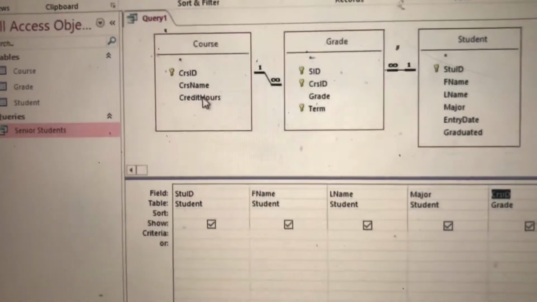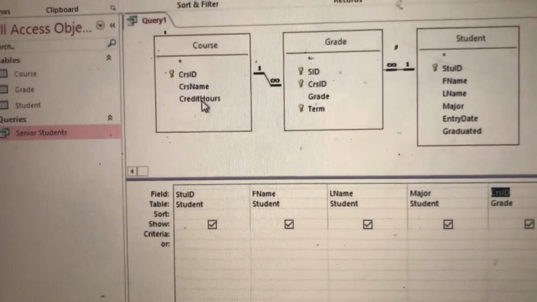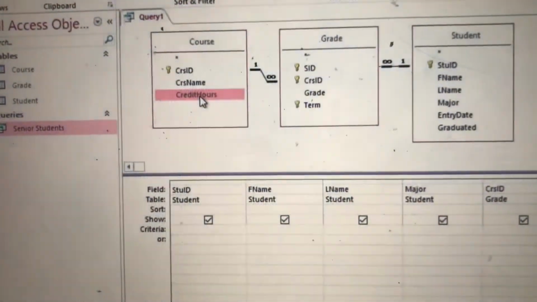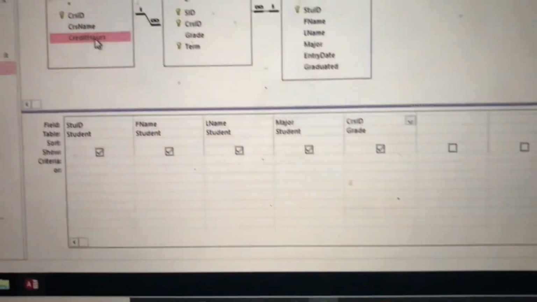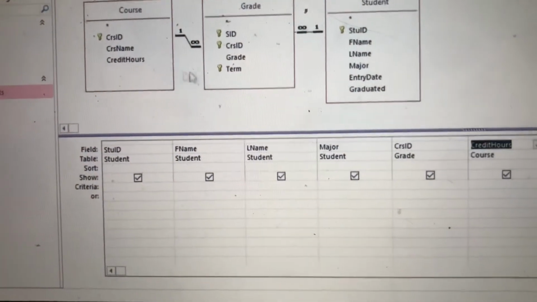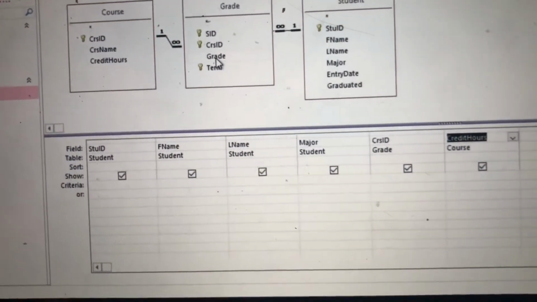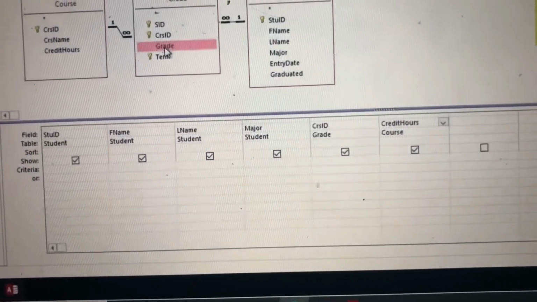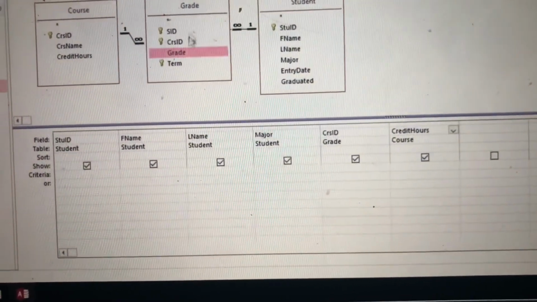And then based on our analysis, the next one will be graded hours. Select and double click. Okay. And average grade, that's the only spot we have grade, so we take average grade in the grade table and double click.